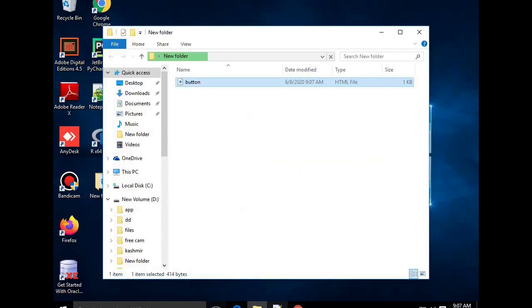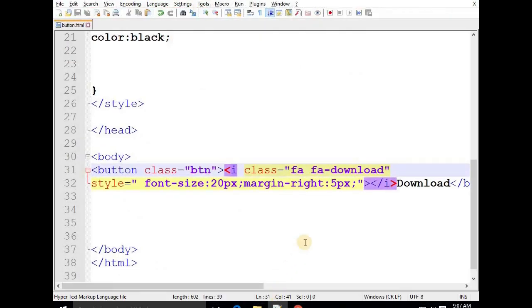Okay, so this is a demo of how to create a downloadable button. Different kinds of downloadable buttons you can also create. So just try it. Go to visit different kinds of websites. You will get to see more kinds of downloadable buttons and try to make them.